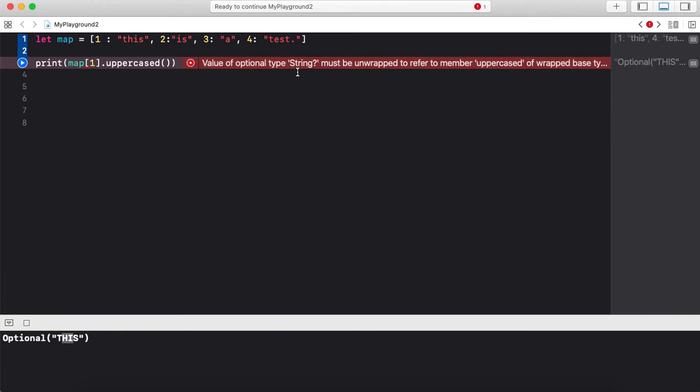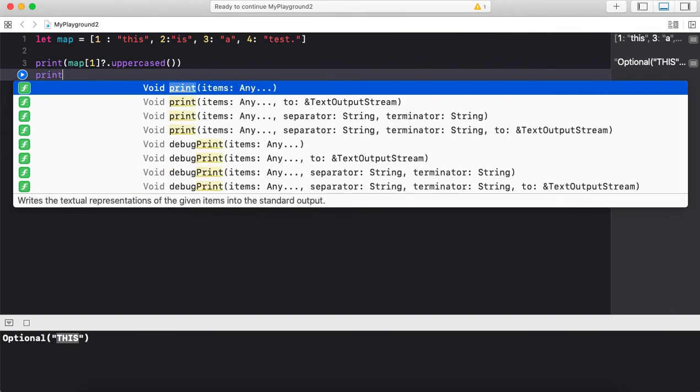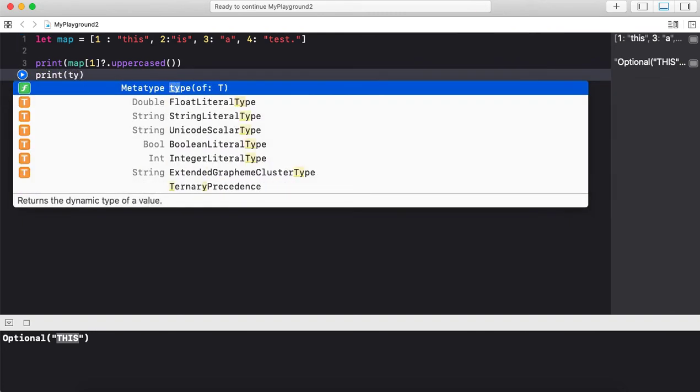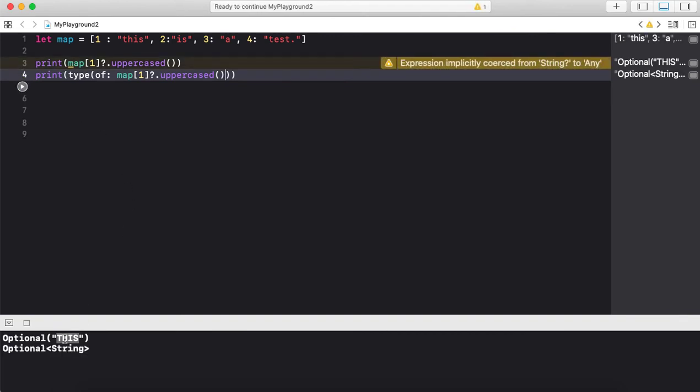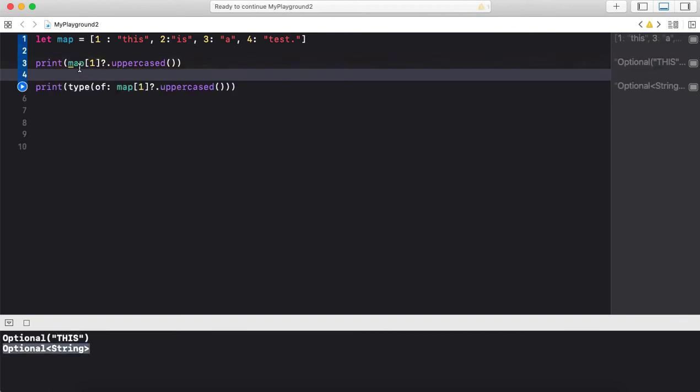If we want to use the dot operator, we need to explicitly unwrap the optional. So we can use the exclamation mark, which explicitly enforces unwrapping of the optional value, and then use the dot operator afterwards. Let's put back the question mark dot operator and see what is the type of map1 question mark dot uppercase. It seems its type is optional string.